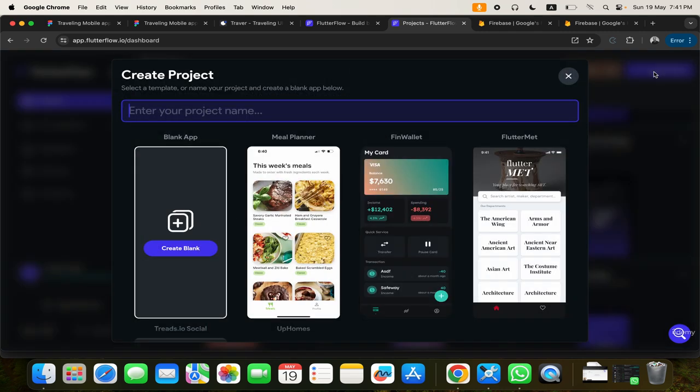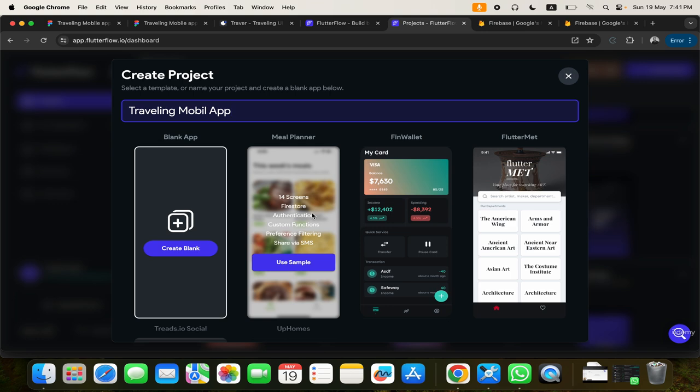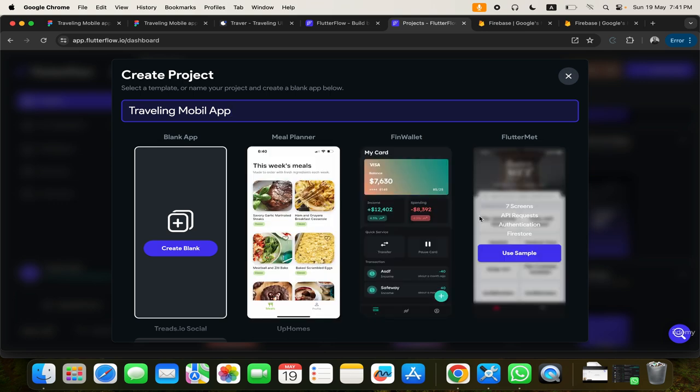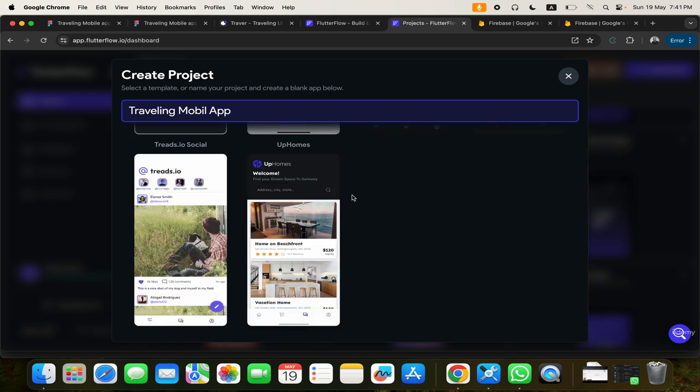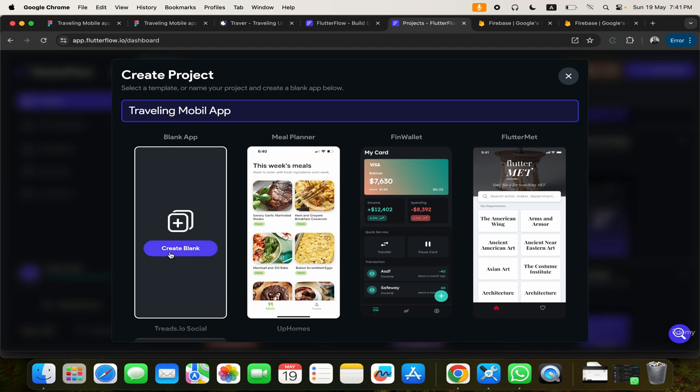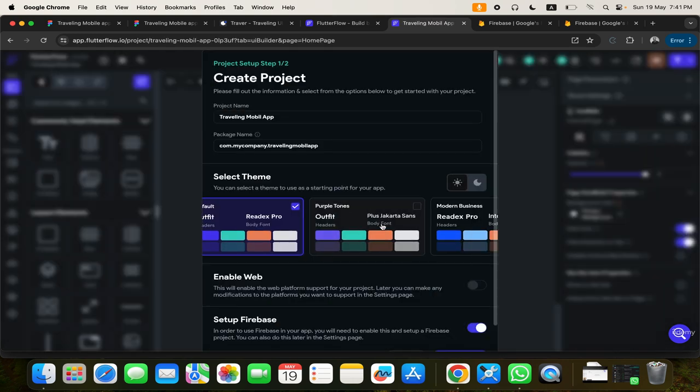So I will click on create new, and then I will name it Traveling Mobile App. This is going to be the name of our project, TMA. The next thing I need to do is click on blank app, because we want to build the application from scratch. Had we wanted to build from an existing template, we would have selected from here. So we just want to create a blank app, and when I click on that, it brings me here.